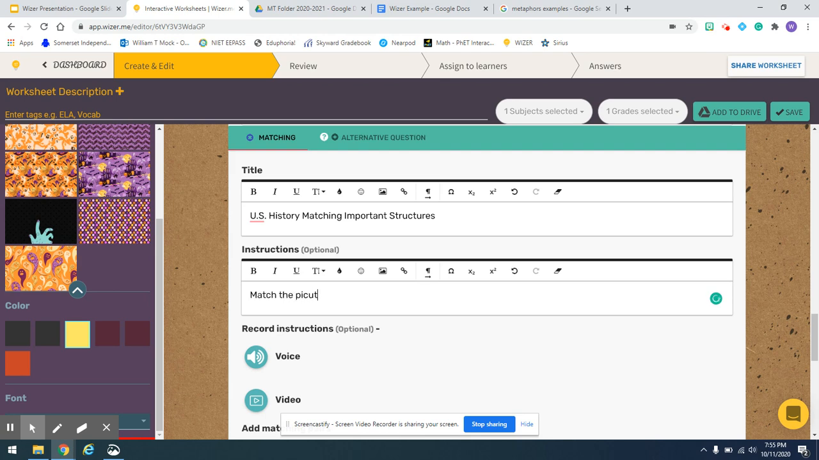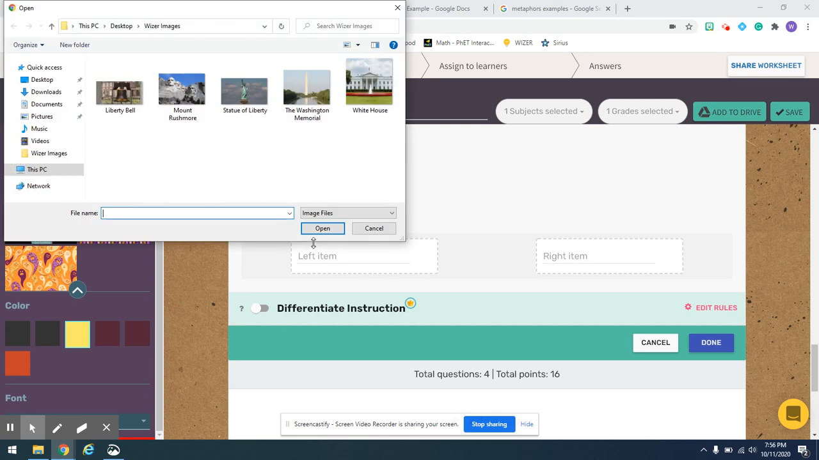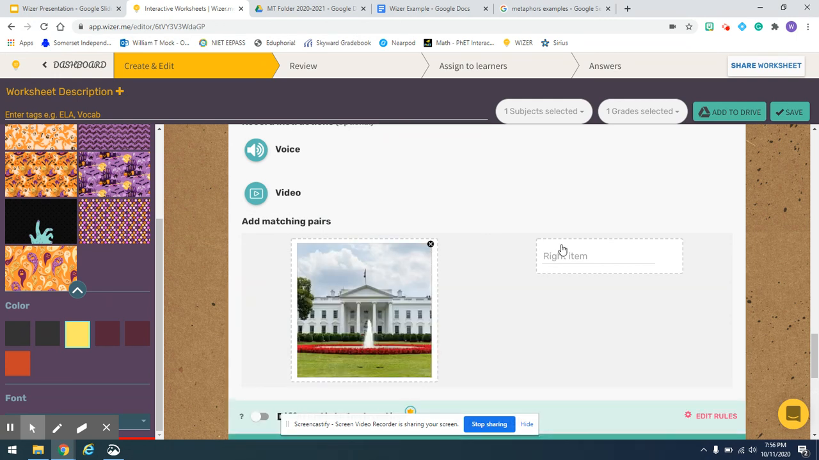Match the picture with the correct name. And then how it works basically, if I click on this, you can either type in words and do a word matching, or if you click on this button for this media, you can go to a picture. I did this already, so I kind of preloaded these onto here, and it basically just imports that image, and that image, of course, the White House.